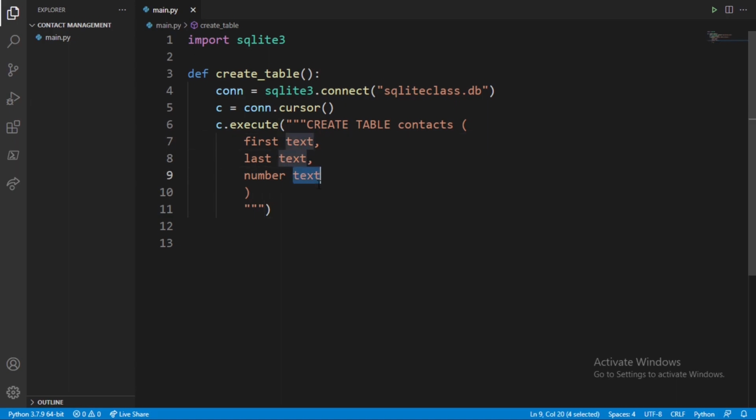So that's why we're going to go ahead and add text to all of them there. But if not, you can just put integer. If you're working on another project and something has to be an integer, you can do that. But I'm going to stick to text to avoid any issues for us. So now let me just move this to the other line.